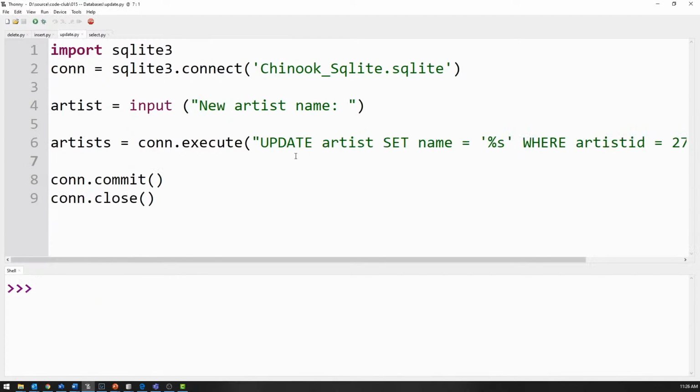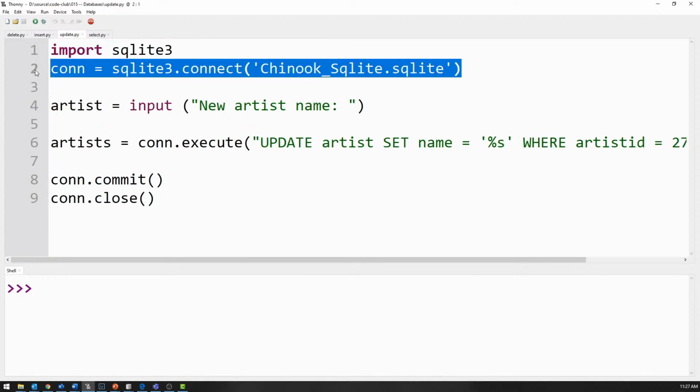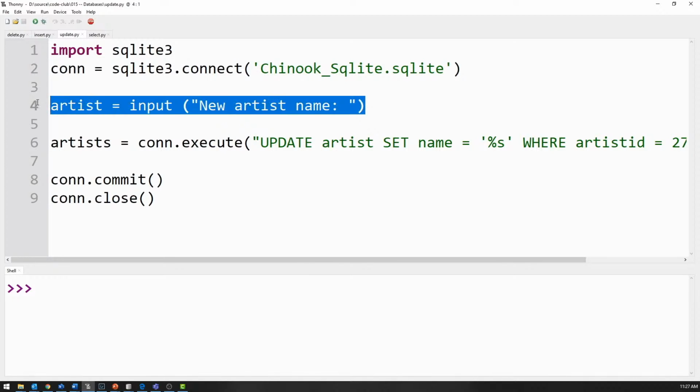I'm here in another file, and this one is going to do an update. It looks a lot like the one that we just looked at. I don't have the comments in this one. I have my import sqlite3 for my library. There's the connection, so I still need the connection here. I have another prompt for an artist name, but what I have here is a new connection execute.